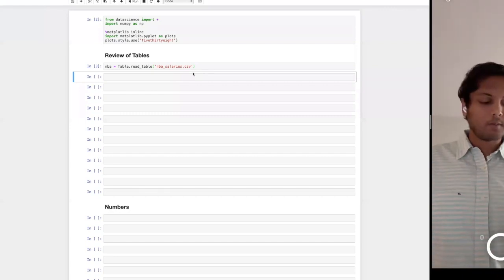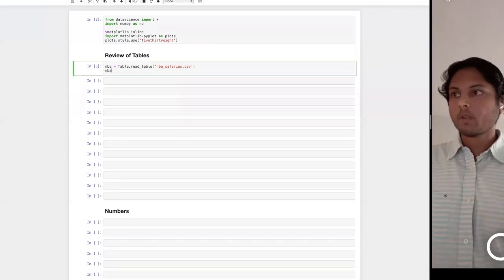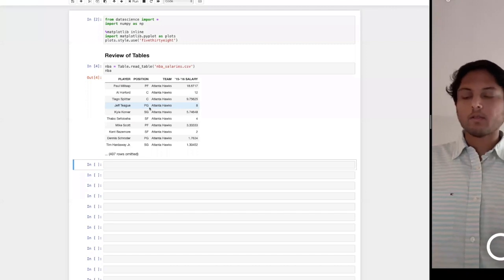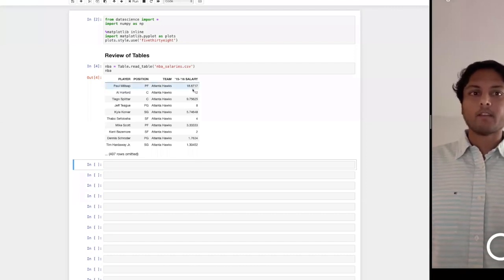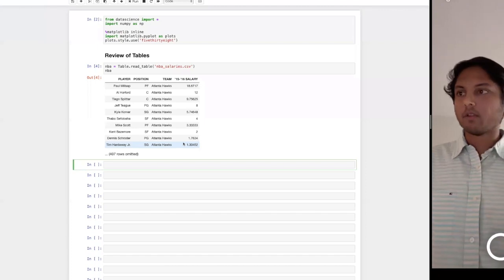So this table contains some data about players in the NBA. We have a column for the name of the player, and a column for the position. These are abbreviated, but if you're familiar with basketball, you'll know what these mean. And then we have the team name as text, and their salary in the 2015 to 2016 season. In case it's not clear, the salary is in millions of dollars.